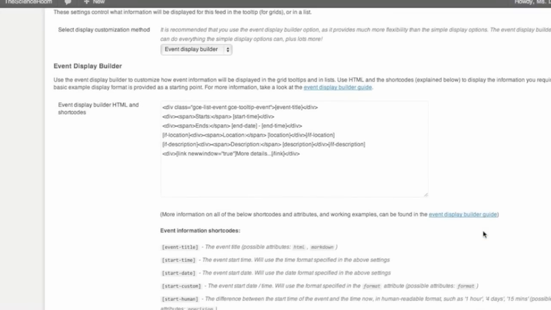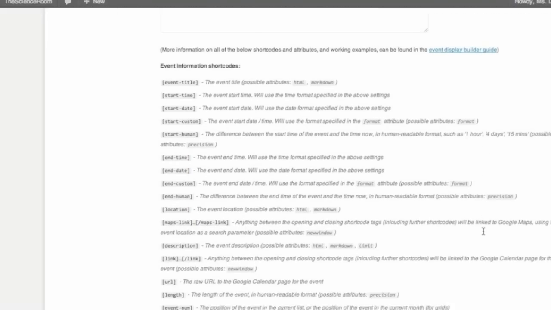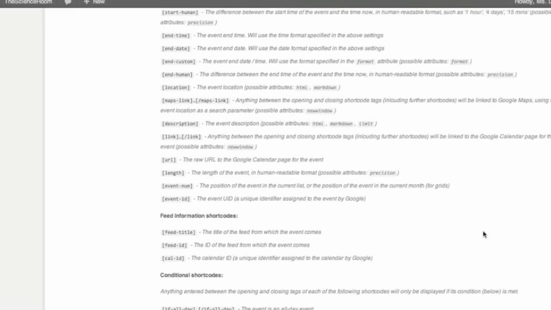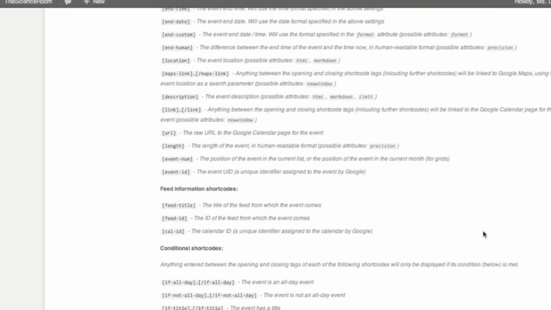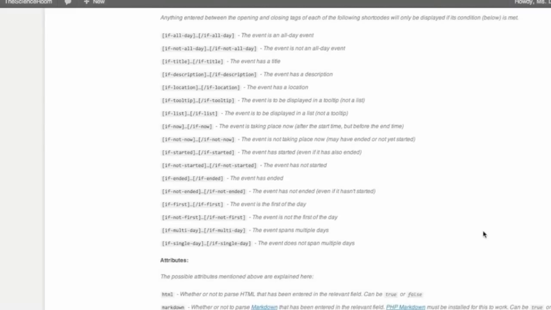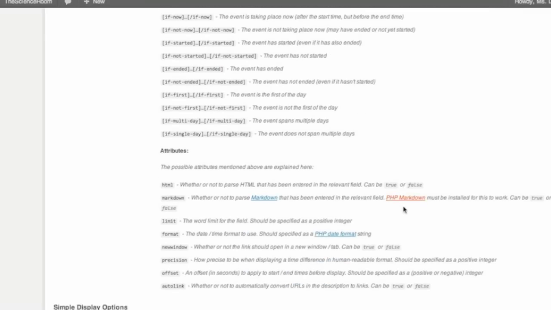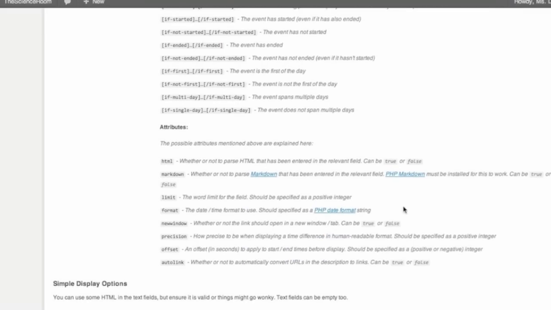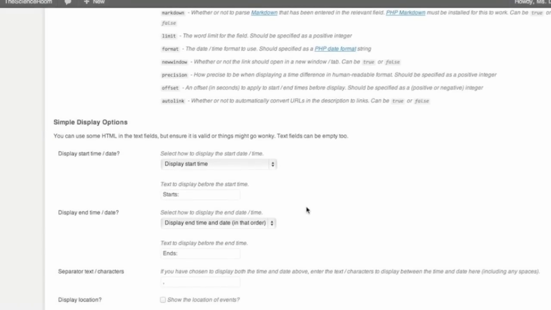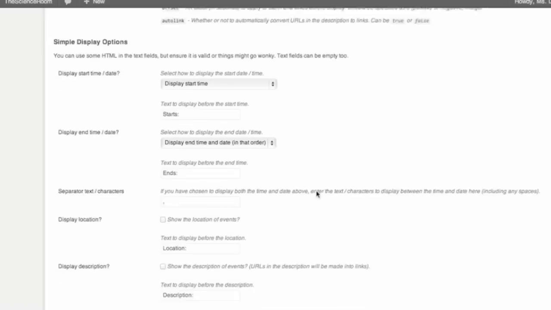I'm going to scroll slowly so you can see the different shortcodes that they have here for you to enter into that pop-up. Lots of different feed information shortcodes, and then conditional shortcodes. You'll run into these options when you want to have something extending for more than one day. I leave it at display start time, display end time and date, and in that order.